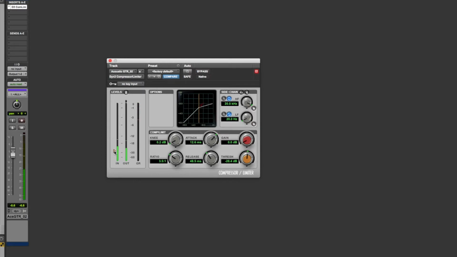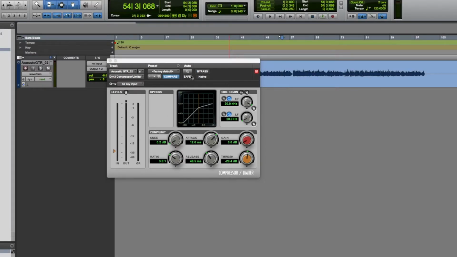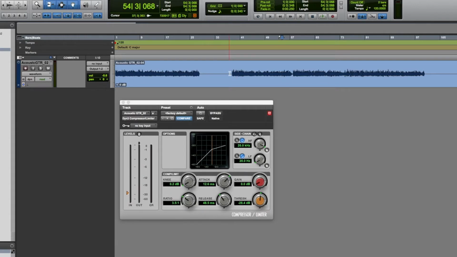So you can see I put it around -28, and you can see our gain reduction meter starts kicking in. This is how we know the compressor is turning on, right? So let's go back to a louder part, where the whole band was in. I'll do tab.